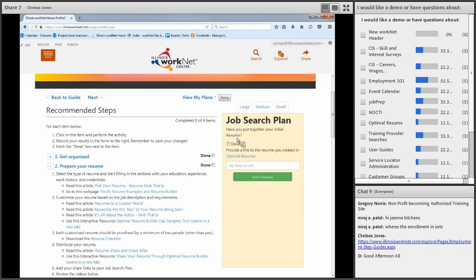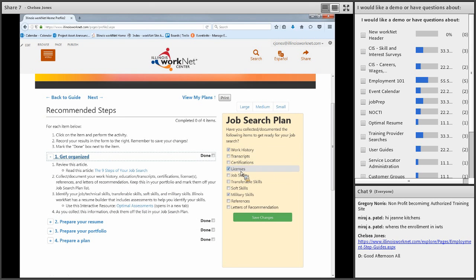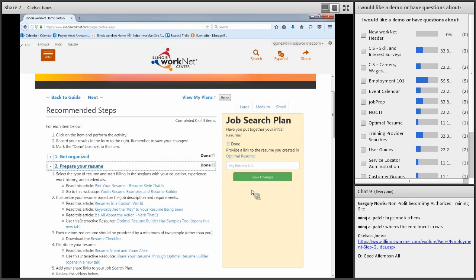So before, it allowed me to identify which documents I've collected for my job search. So I have my work history, my licenses, maybe I have military skills, maybe I have job skills. Then I'm going to click Save Changes. So as they go through each step, this area is going to change because this area is what they're saving in their plan.